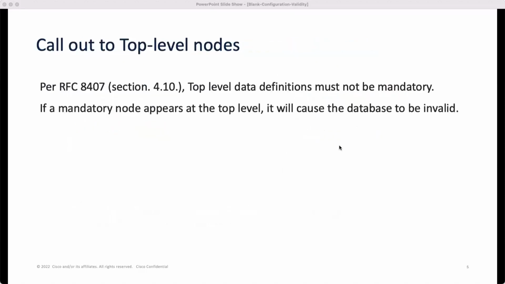Special call out to top level nodes. Per RFC 8407, section 4.10, top level data definitions must not be mandatory. If you introduce, for example, a node at the top level that is mandatory, this will automatically cause the database to be invalid. This also applies to internal nodes in some cases, not in every case. Like we've seen already with BGP, we can still add a mandatory node as long as the parent container has a presence statement.